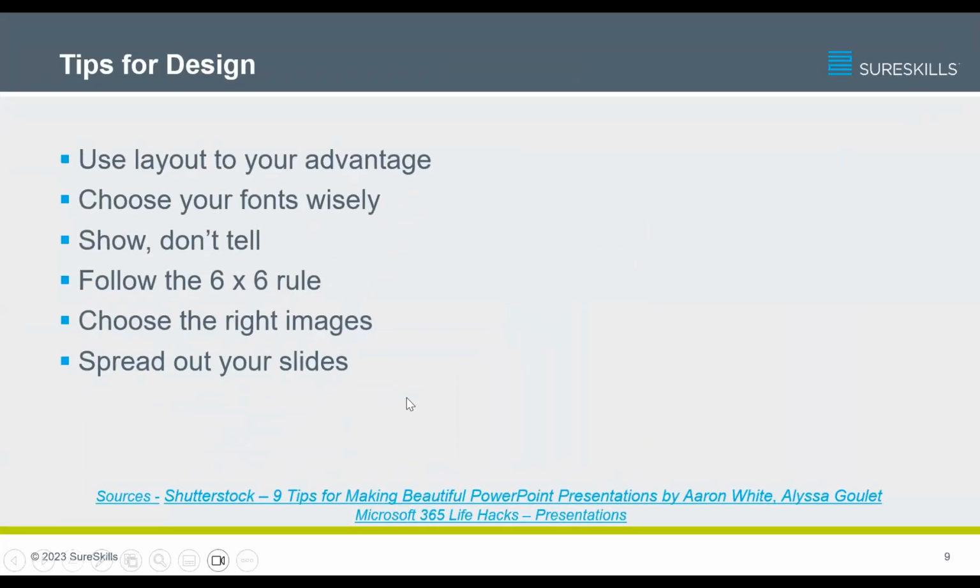Okay, so you've crafted your story and you then want to translate that story into a PowerPoint presentation. And really there are some tips for design that will help translate that story into your PowerPoint presentation. First thing to think about is using layout to your advantage, and actually one of the topics that we will cover shortly in the webinar is to look at a slide layout.